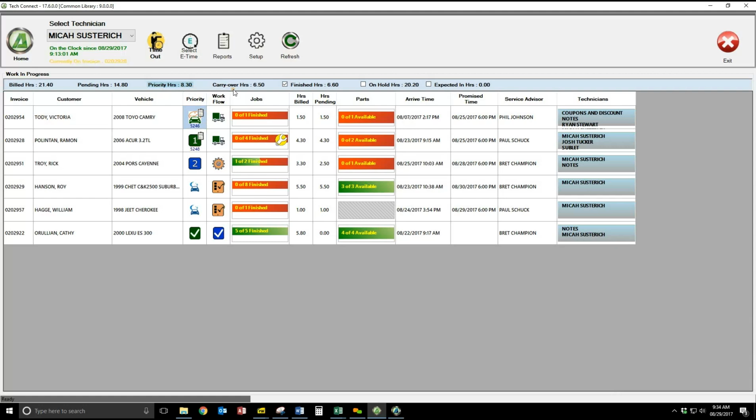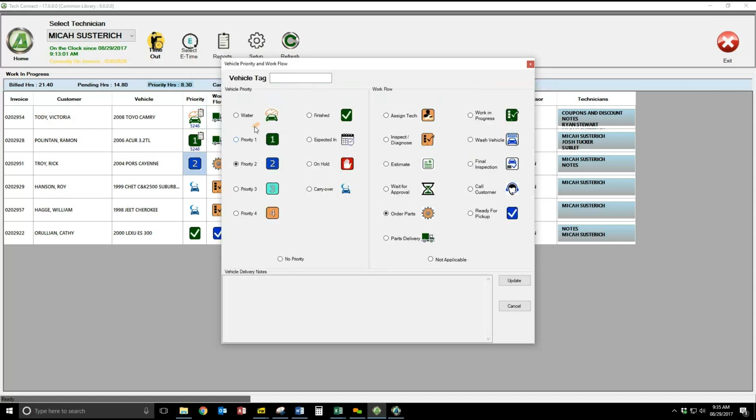Carryover hours is hours that are approved, but the car can carry over to tomorrow. So it's important for everybody in the shop to engage in this, and all you do is click on one of the boxes. Waiter and 1 through 4 priority are the vehicles you're going to deliver today, and that's where the priority hours come from. Carryover is the vehicle that is sold but you can deliver tomorrow, or if you get finished with all your priority vehicles, you can go ahead and get started on that.